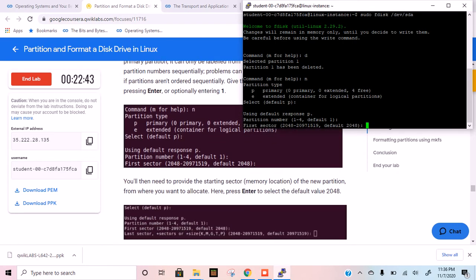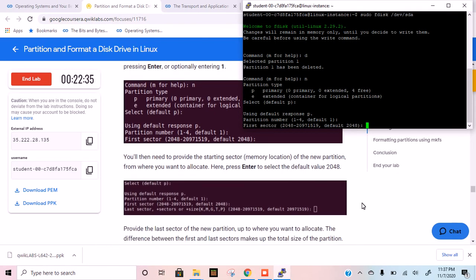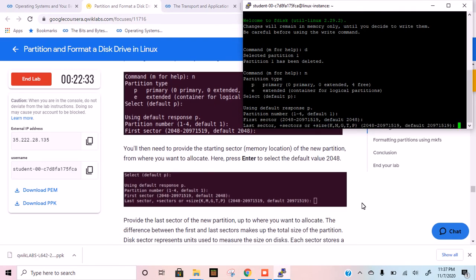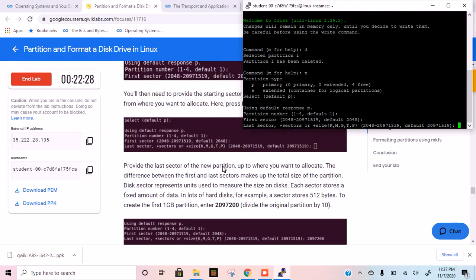You'll then need to provide the starting sector of the new partition, from where you want to allocate. Here, press enter to select the value. Okay, click enter. Provide the last sector of the new partition, up to where you want to allocate. The difference between the first and last sectors makes up the total size of the partition. This sector represents units used to measure the size on disk. Each sector stores a fixed amount of data in lots of hard disks.